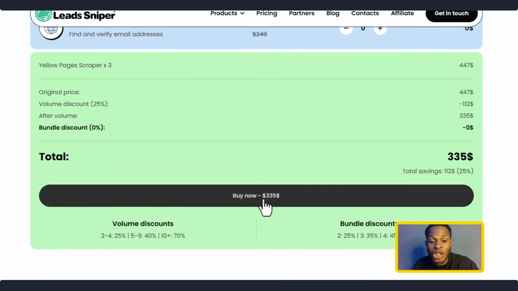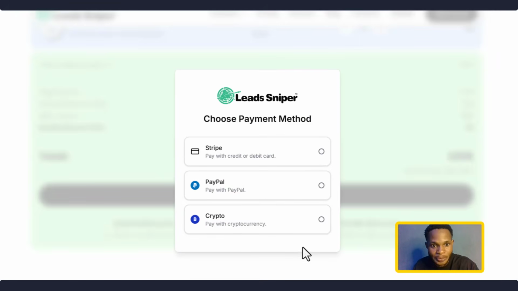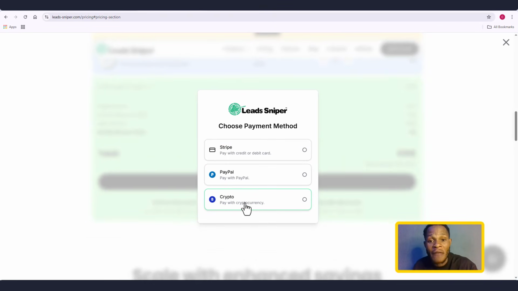And if you decide to check out, guys, you have multiple ways of paying for your subscription. You can see you can work with Stripe, PayPal, and also crypto. However you want to pay, Lead Sniper got you covered.